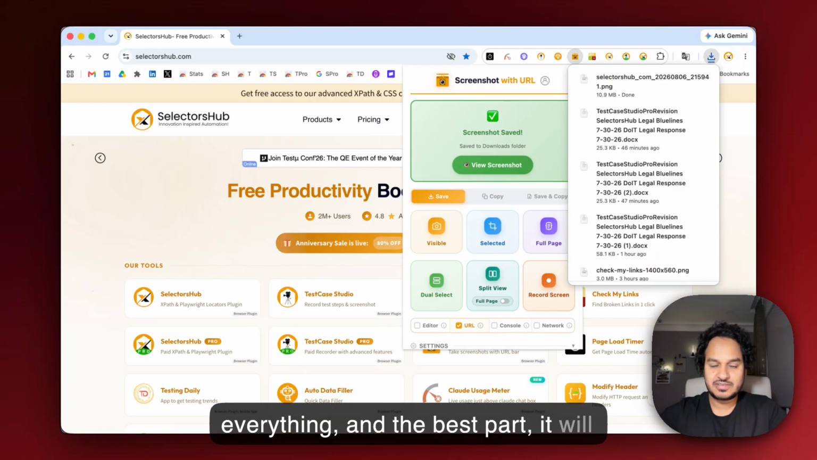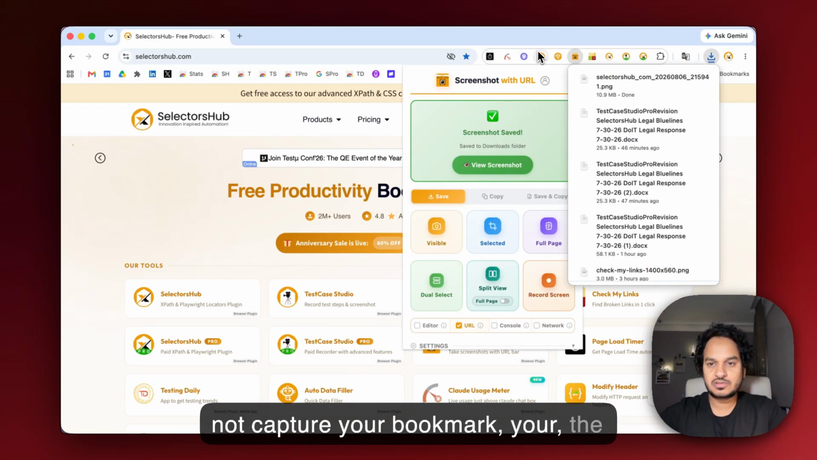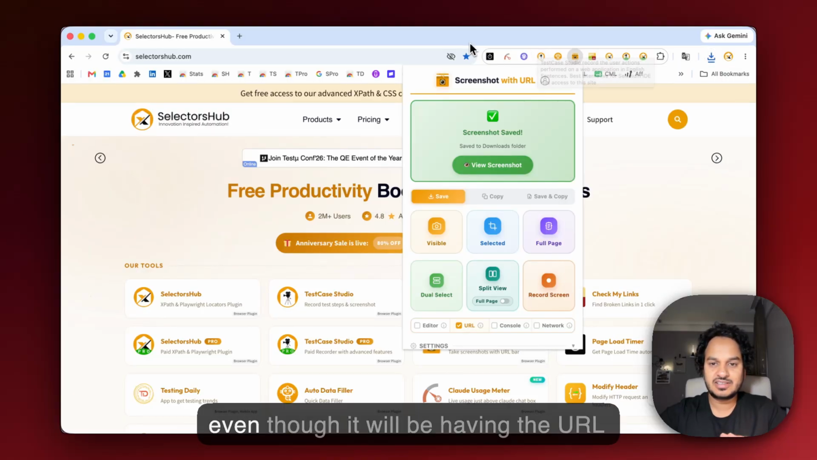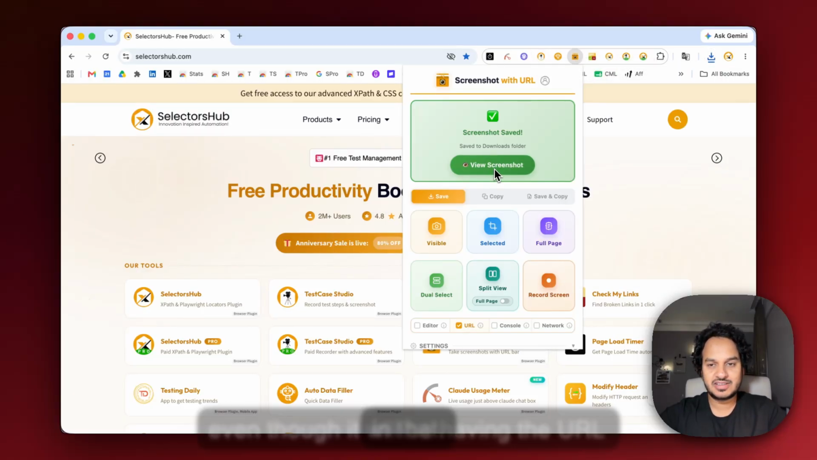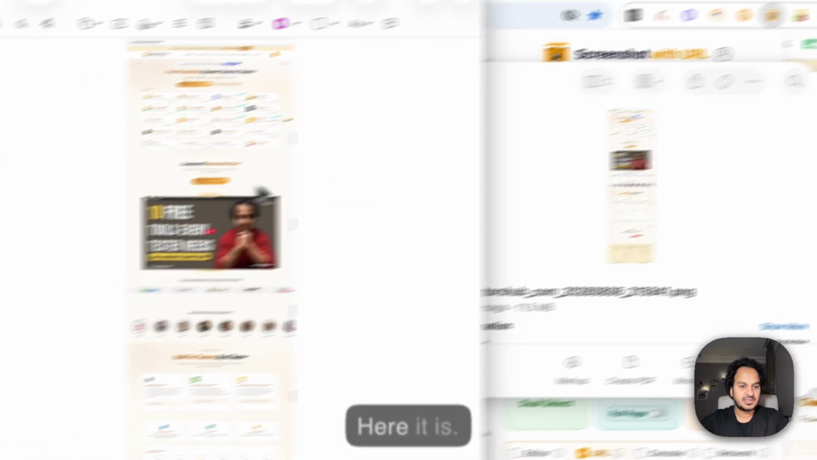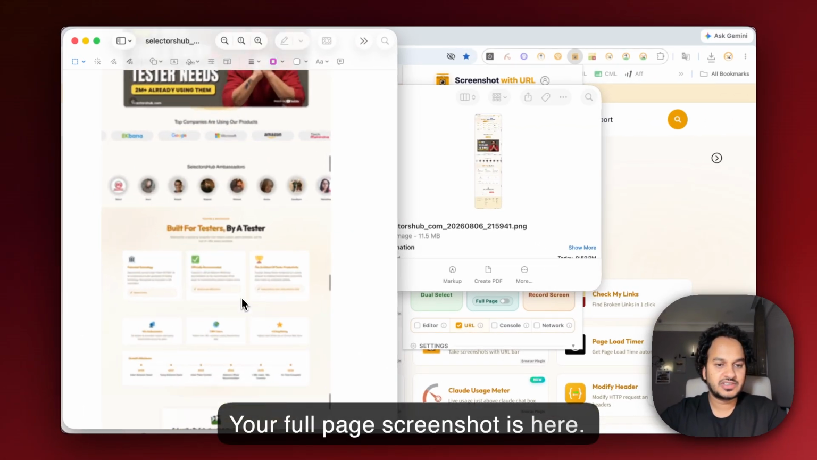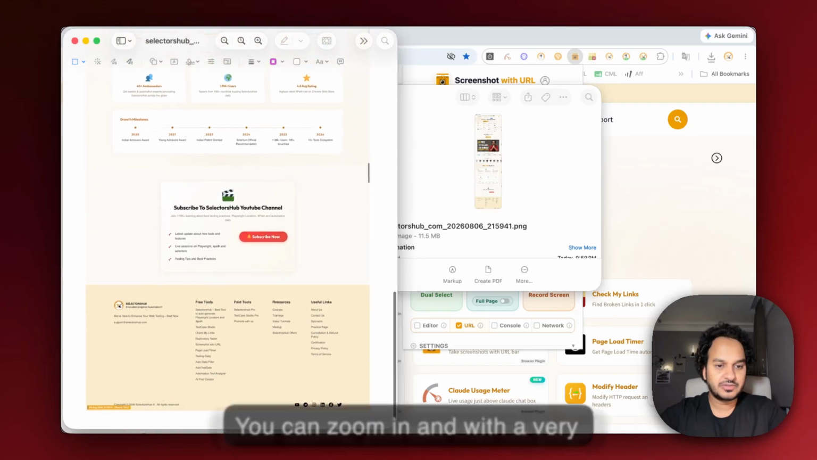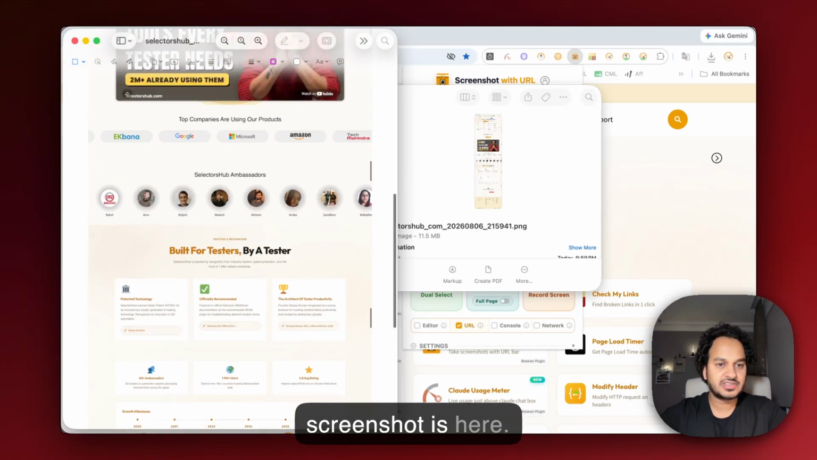And the best part, it will not capture your bookmarks or the tools you have installed, anything, even though it will have the URL in it. So just click on this and there you go. Here it is, your full page screenshot is here. You can zoom in and see with very good quality that the full page screenshot is here.